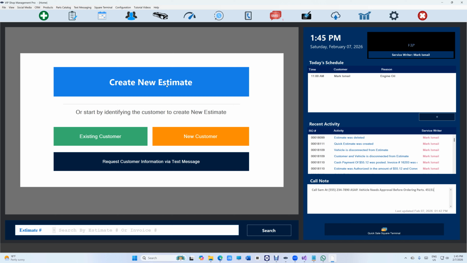This is create a new customer, just like quick estimate basically. And you still have the ability to select the customer first and then create an estimate. And you do have request customer information via text message. It's really cool. On the right side, you're going to have the clock, the date, service writer, and today's schedule. It's focused on today, even today's activity. At the bottom right, if you're talking on the phone, instead of writing something on paper, you can just write it right here.